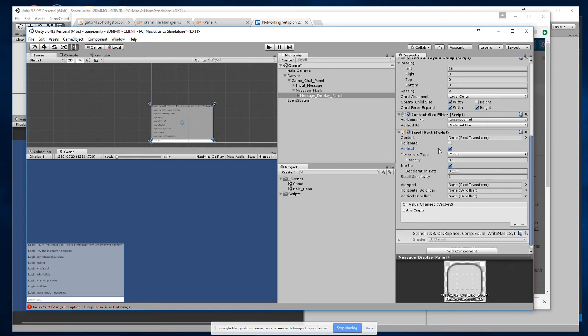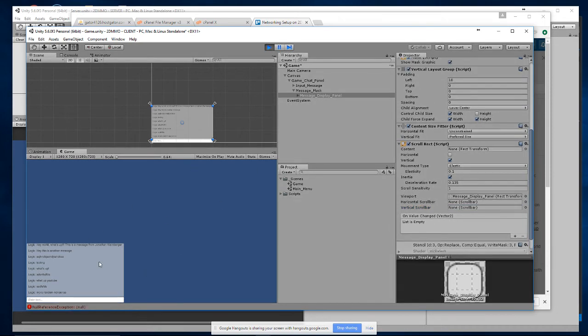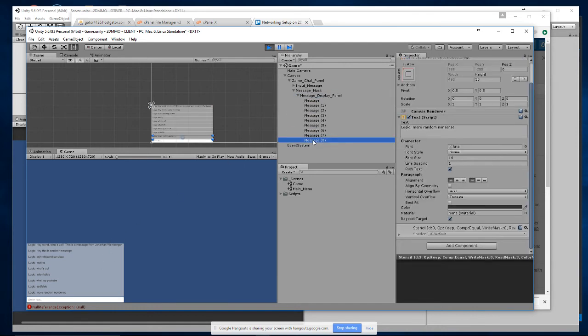And then the viewport, set the viewport to this message display panel. Right. Okay, now what about the vertical scroll bar? We don't have any scroll bars. You can just drag to test right now. Oh, okay, cool. Let's see. Does it work? Oh, we're about to find out.